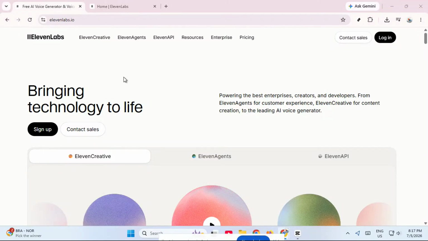If you want to get started with ElevenLabs, this video will walk you through the entire process step by step so you can create your first AI voiceover quickly and easily. By the end of this tutorial, you'll know how to sign up, enter your text, choose a voice, generate audio, preview the result, and download your finished file.